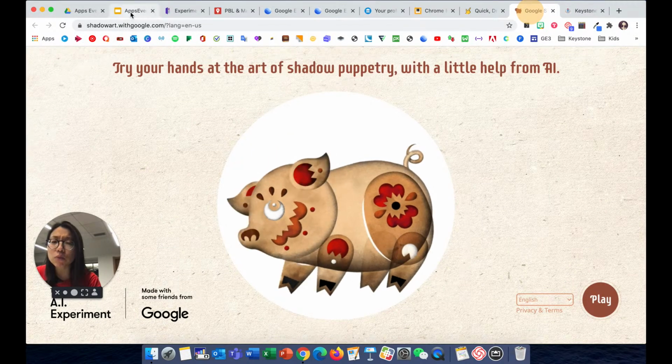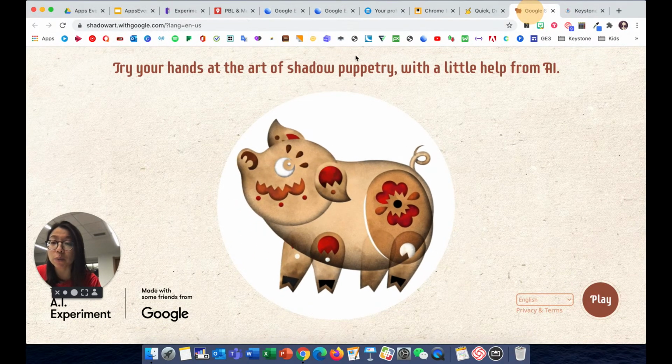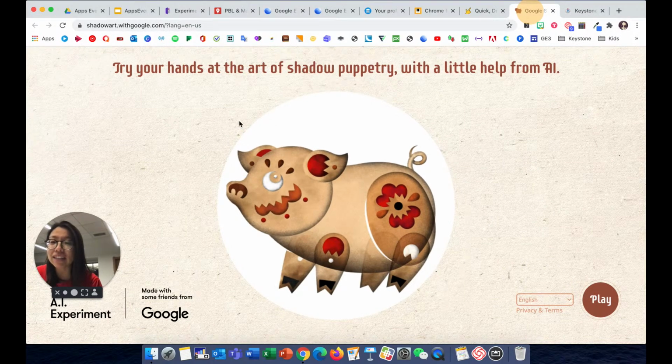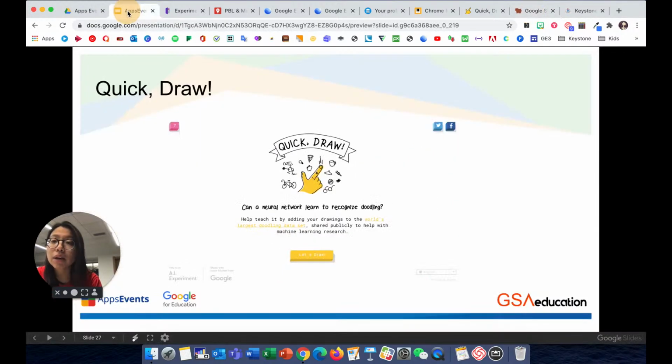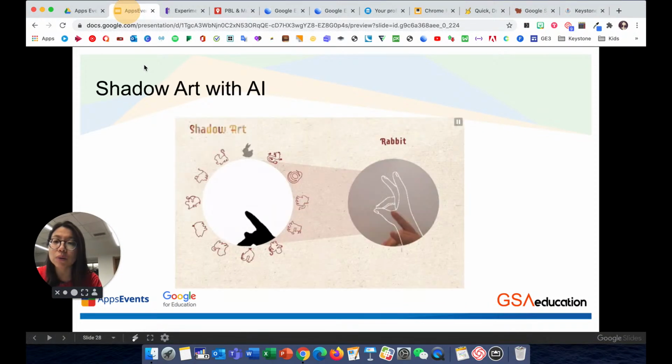So there really are a lot of cool stuff on Google Experiments with AI. Feel free to try it. And you not only experiment, but also learn. Some teachers may think artificial intelligence will be too abstract, too far away from our kids. But guess what? Those little experiments give the kids a sense of what machine learning looks like, and what artificial intelligence is really about. It's a good thing about Experiments with AI on Google. It builds a connection even with our very young learners. Okay, so here are Quick Draw and Shadow Art with AI.